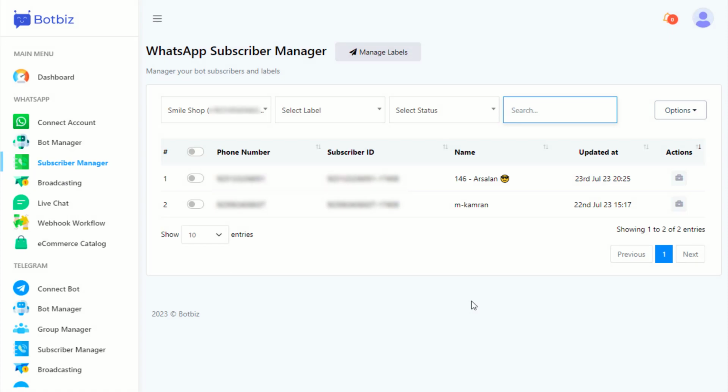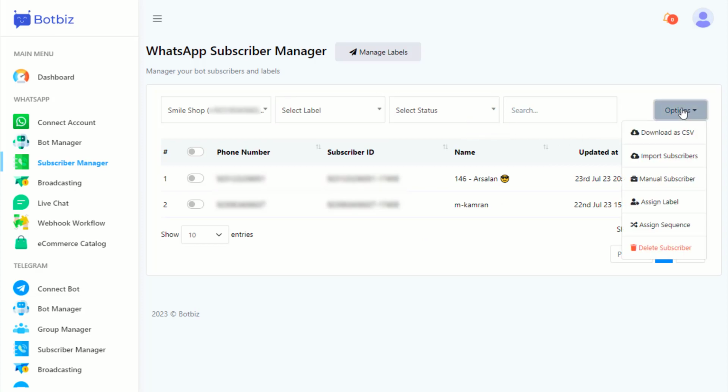This feature allows you to label and segment your subscribers for more personalized messaging. You can also send sequences or broadcasts to specific segments of subscribers. You can send multiple sorts of sequence or broadcasting messages by segmenting your subscribers into distinct labels. You can use labels or status to separate your chatbot subscribers.